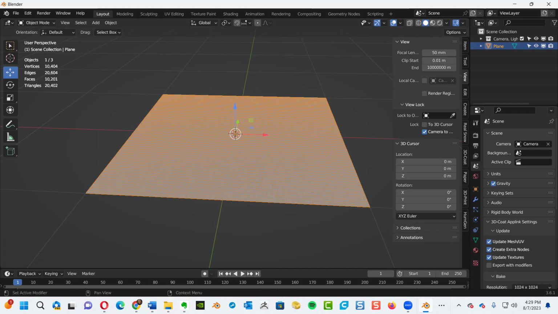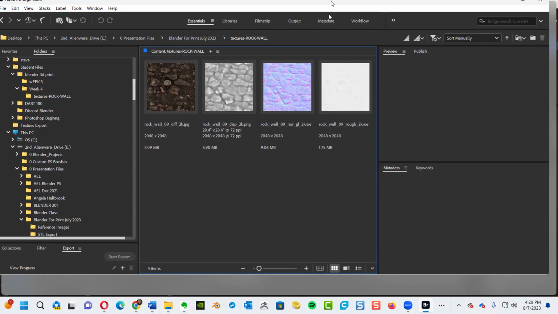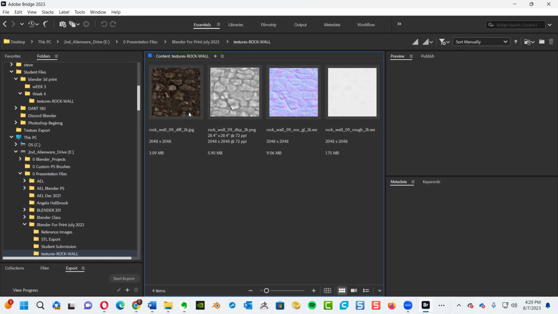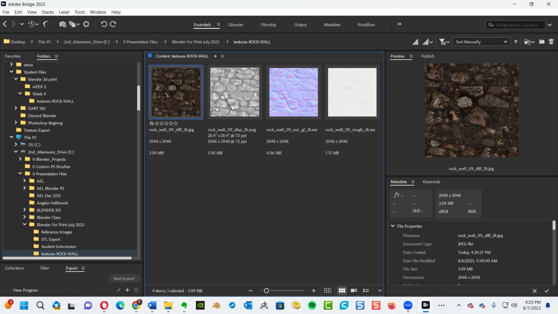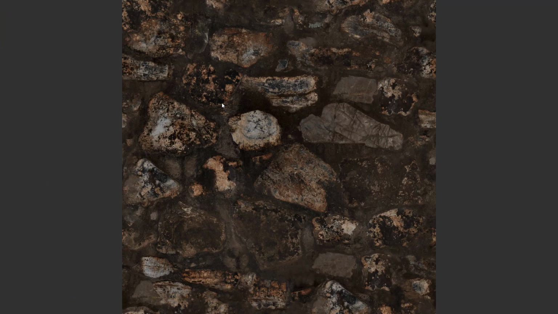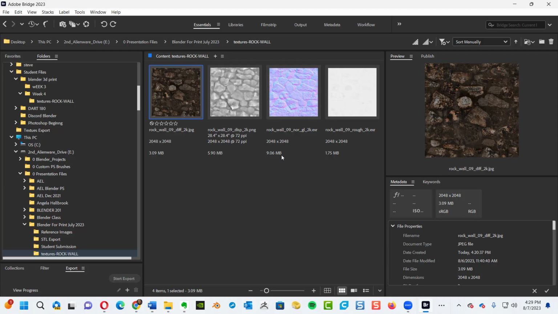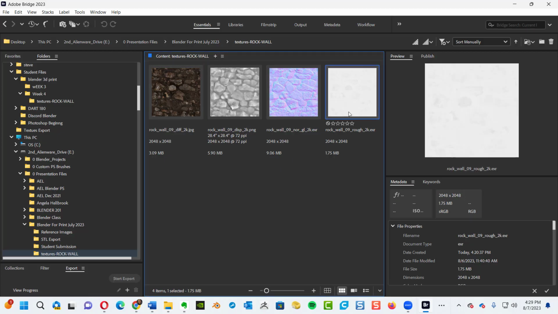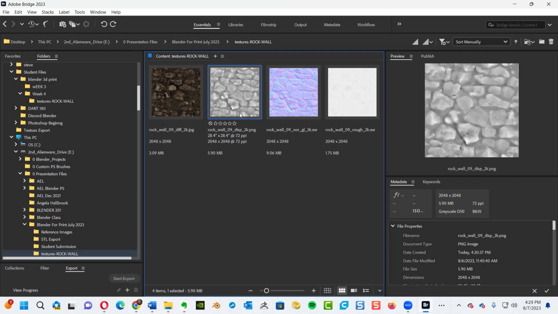All right, so let's get out of here. Let's go to object mode. So what I'd like to do is show you the texture that I'm going to use. I'm going to bring over bridge. Now, I downloaded these textures from online, and what we're looking at here is our color map, our displacement map, your actual normal mapping, and I believe this is going to be your rough mapping here. What we are interested in is only the displacement map, this one right there.